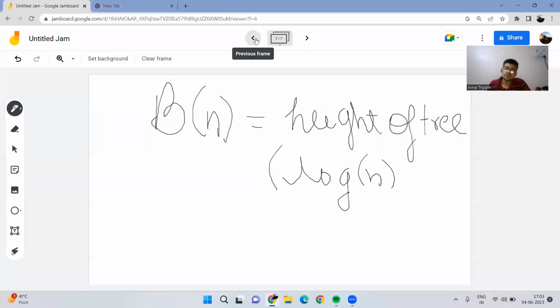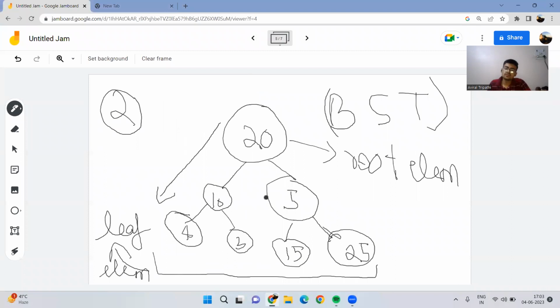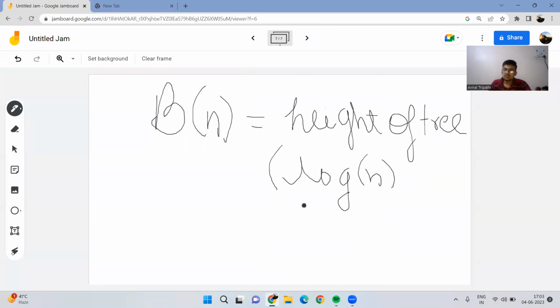If you just take here, what is the height of the tree? The height is 3, and that is clearly given by the fact that height is equal to log n.